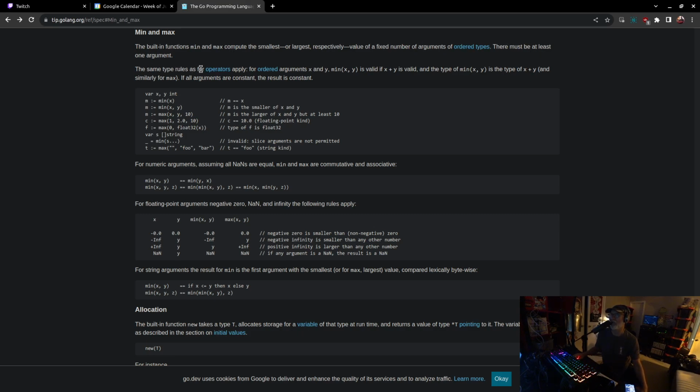The same type of rule. So it is a variadic function signature. The same type of rules for operators apply for ordered arguments x and y. Min(x, y) is valid if x + y is also valid. And the type of min(x, y) is the type of x + y, similarly for max. If the arguments are constants, the result is also constant. So if you can compare them with the plus operator, you can do it.